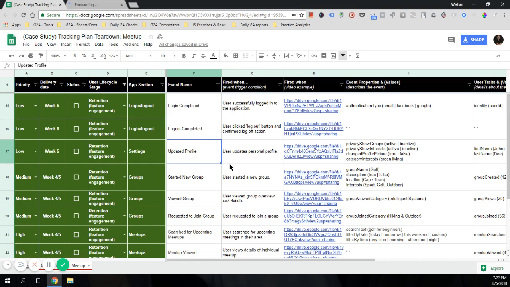So that's it. Use this. Build out your own tracking plan with the retention events. And if you get stuck and you need advice, please let us know or reach out to us, and we will help you set up your retention event tracking in no problem, in a jiffy.